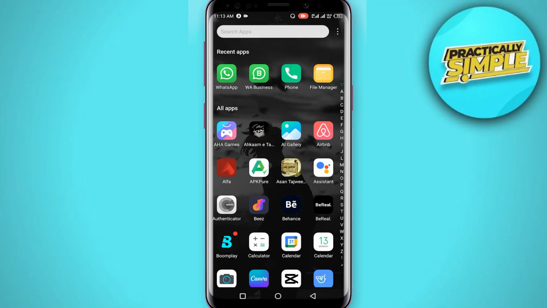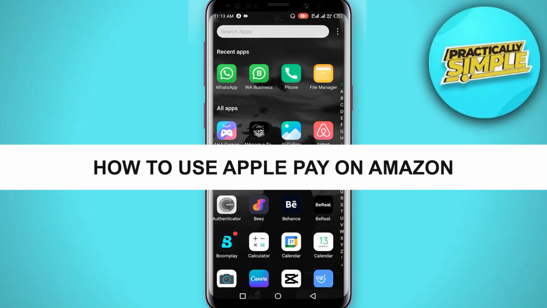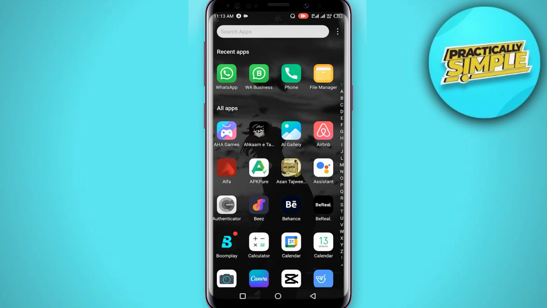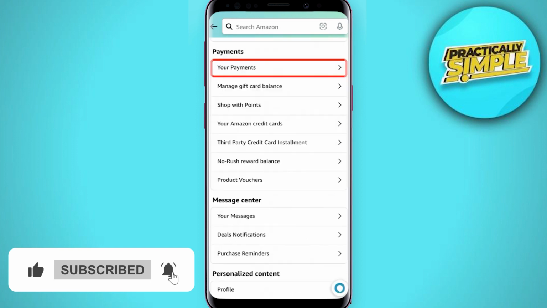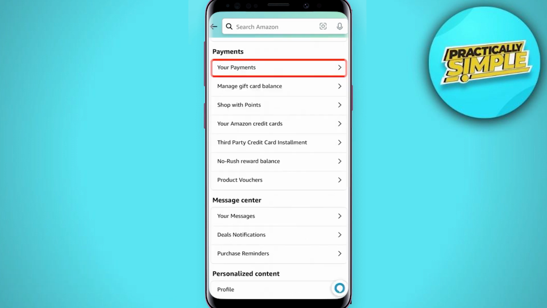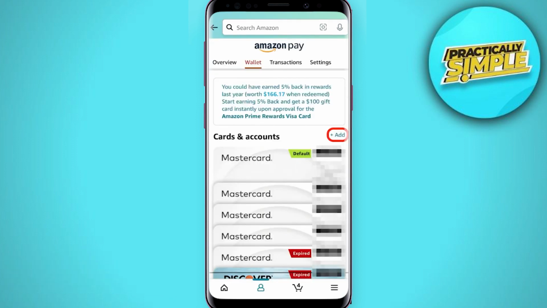In today's video, I'm going to show you how to use Apple Pay on Amazon. So first of all, just open up the Amazon application, tap the account icon at the bottom of the screen and now tap on your payments. In the wallet tab, tap plus add. It's small text to the right of the cards and accounts.